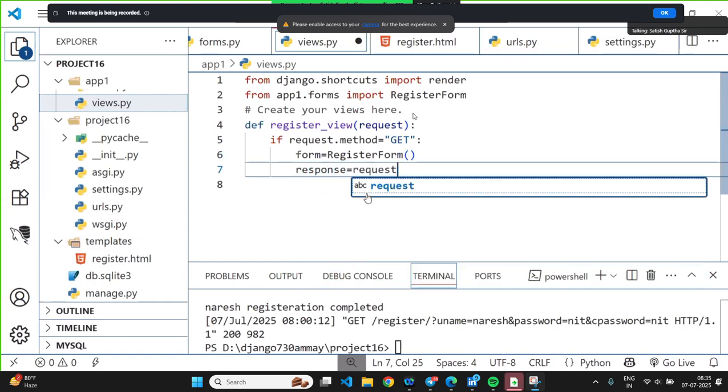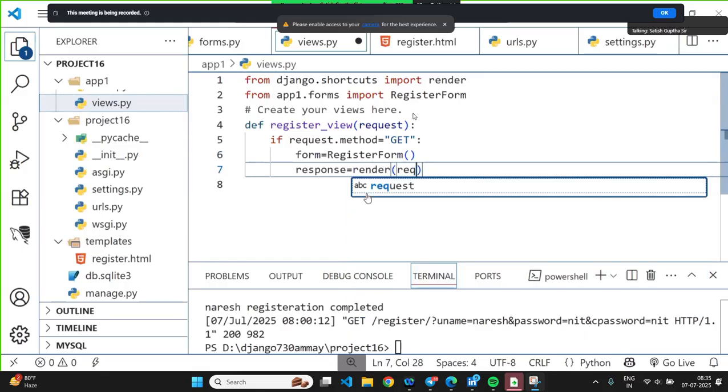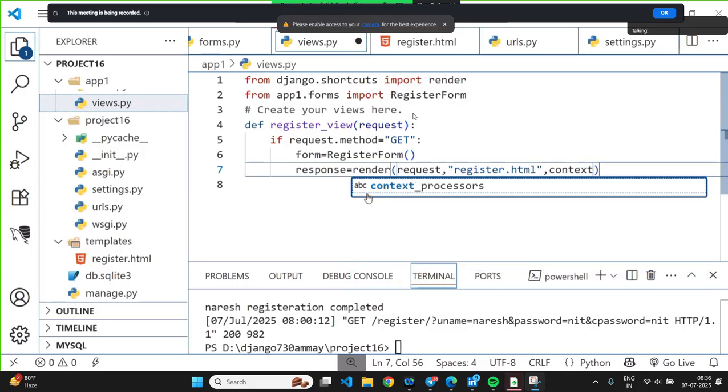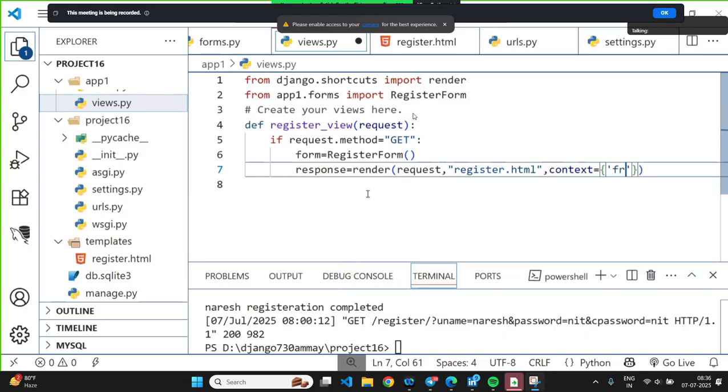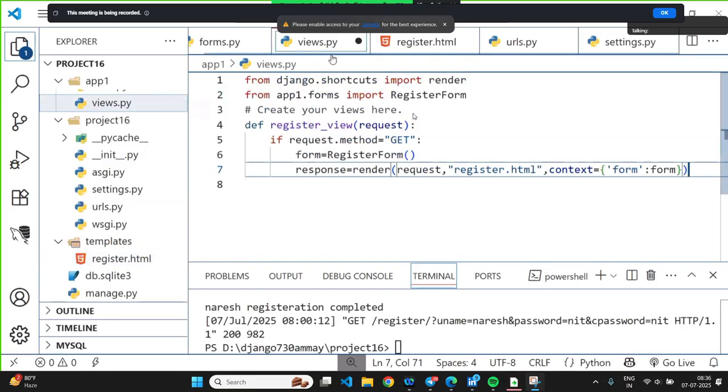By saying response equals render, request comma, what is the name of the template? Register dot HTML. And this is a context parameter, called form. So form is a key, and the form object is the value. Now you insert this form into the template as a table.